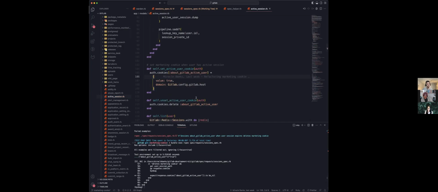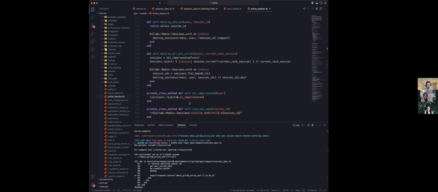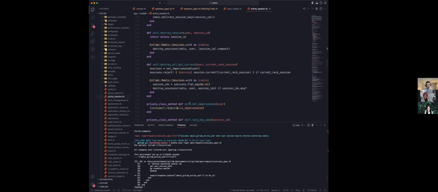Yeah, that's it. So that's the only cookie getting back. Is this about GitLab active user? Yes. Okay, maybe I do need to explicitly call this. Where's destroy session?